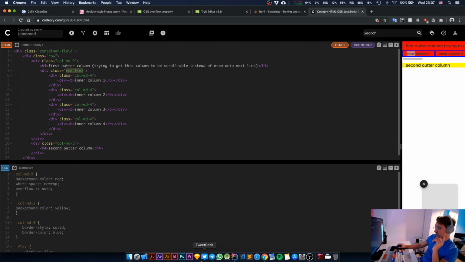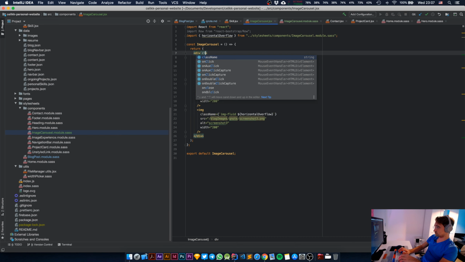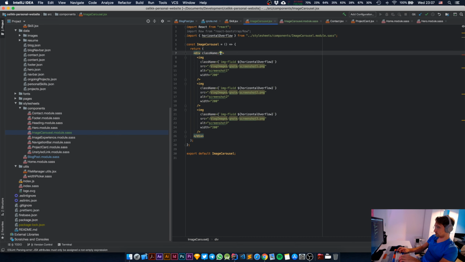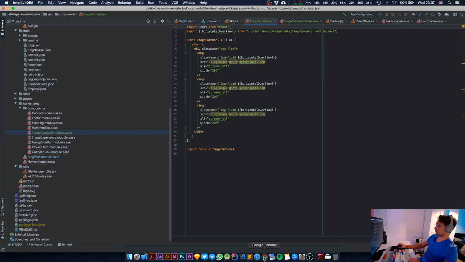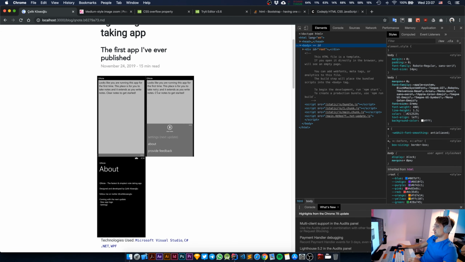Right? And I can change this to a div, and I can give some class names to it. I can give row and flex. I can get rid of this for now. I can always add it back if I need it, just to clean it up, you know. That doesn't do anything. Right. Why could that be?